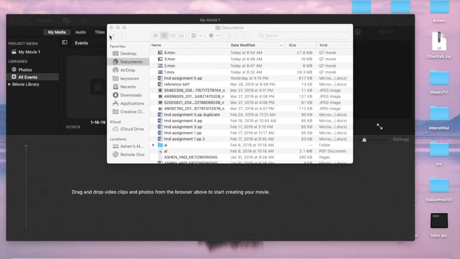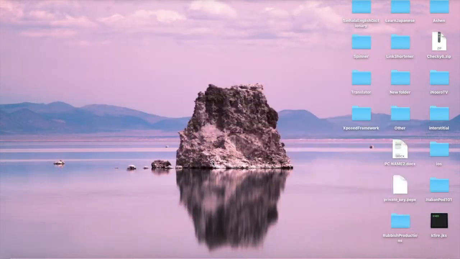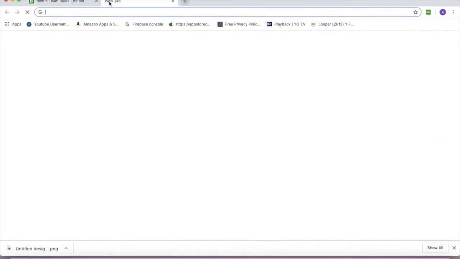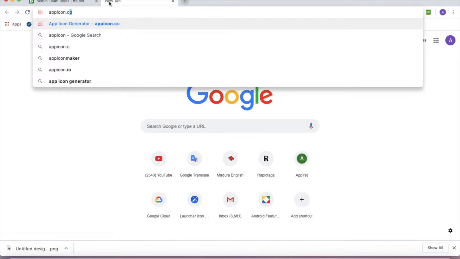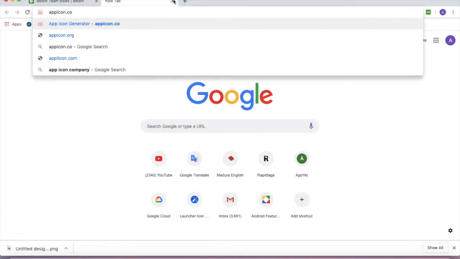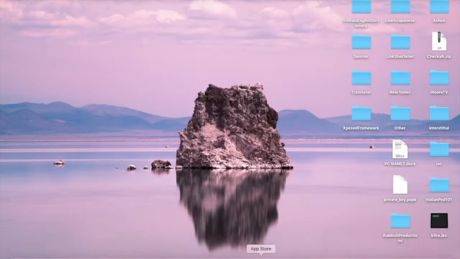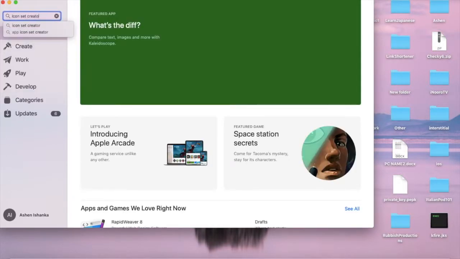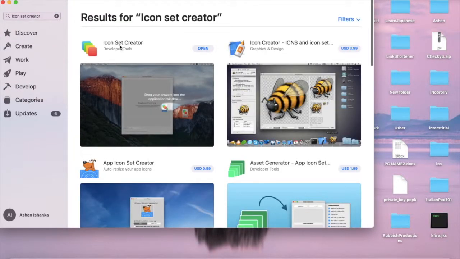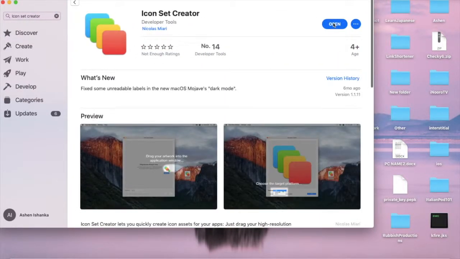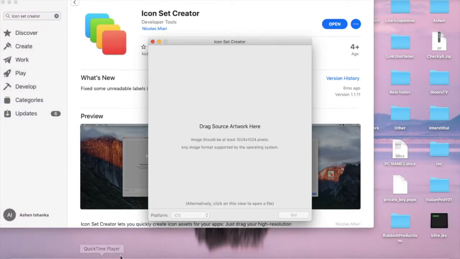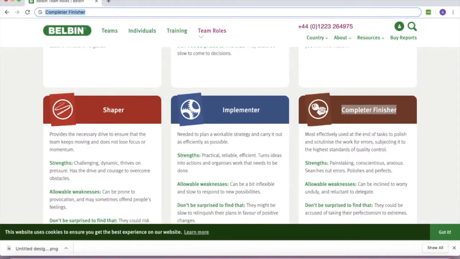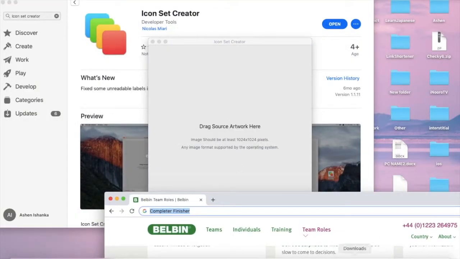And now we have to download some software in the App Store, or you can use a website called appicon.co. But I'm using some software. Open the App Store and search for Icon Set Creator. Download this software and open it. Now you have to drag the icon that you have created to this area.